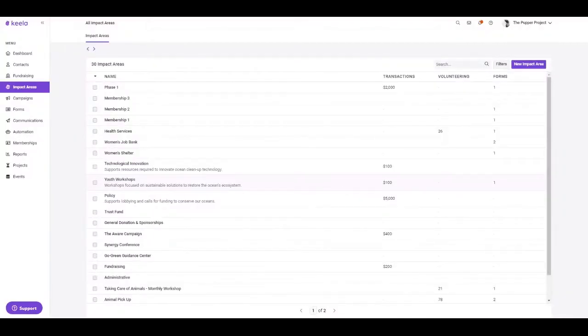When you first click onto Keela's Impact Area tool, you'll land here at the Impact Area table. Here, you'll see all of your impact areas in your Keela account and even some details about how they're performing, including a total amount of transactions, volunteer records, or forms that have been associated to this impact area. You can even search or apply filters based on the impact area names if you're looking for one specific impact area. You can create a brand new impact area, or you can even delete old impact areas.